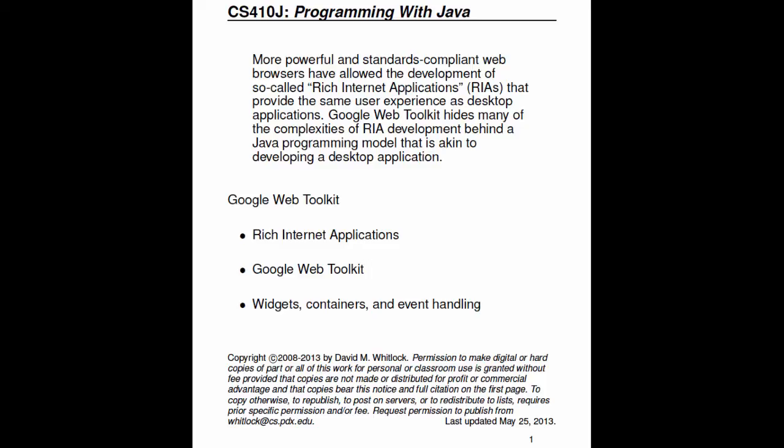In this screencast, we'll begin a discussion of Google Web Toolkit, which is a Java-based system for building rich internet applications. So now that web browsers have become more powerful and more standards compliant, they've enabled a new class of application, the so-called rich internet applications, or RIAs, that provide the same user experience as desktop applications. As a matter of fact, now, it's hard to tell an old-style web application from a new-style web application. It's just what people expect from the web.